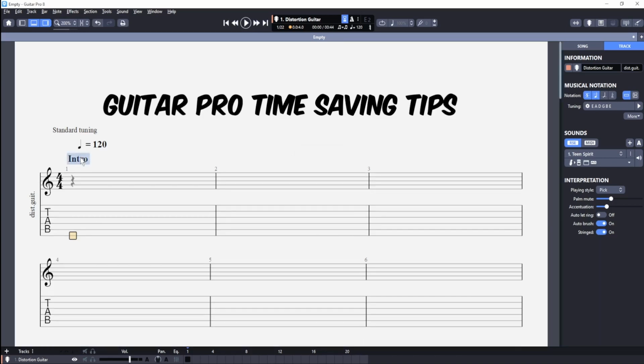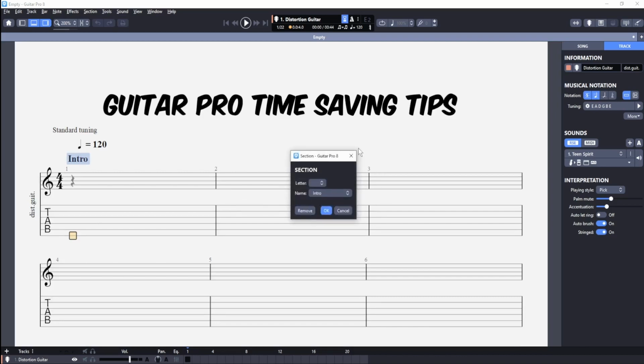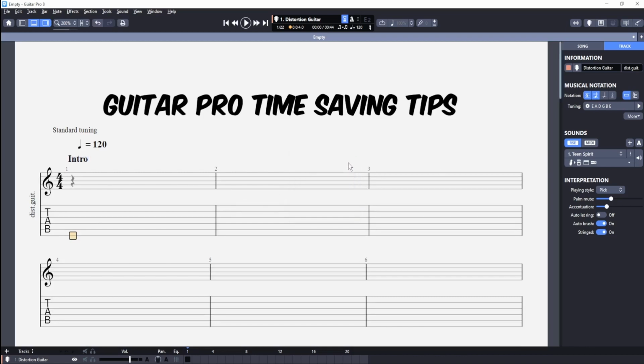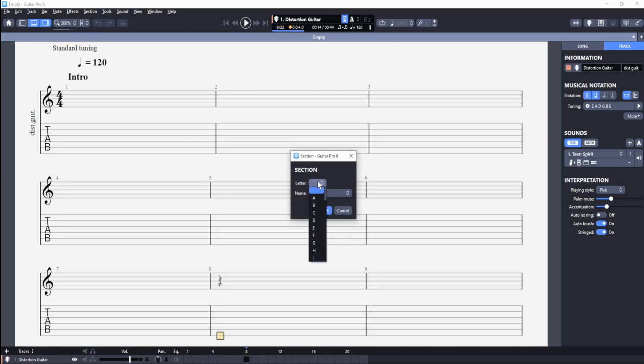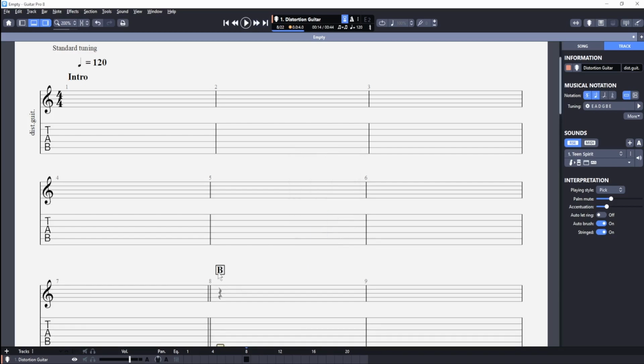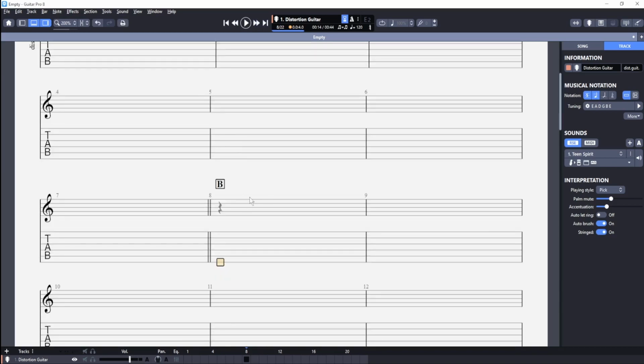And you see now it will come up here, and now we can just double click on intro and it will bring up this dialog again. You can also add a section on this window down here. If we go to the bottom of it, when this little grey box is highlighted, we can right click and insert a section, and then we'll just label this B, and now that will come up the top of the bar there.